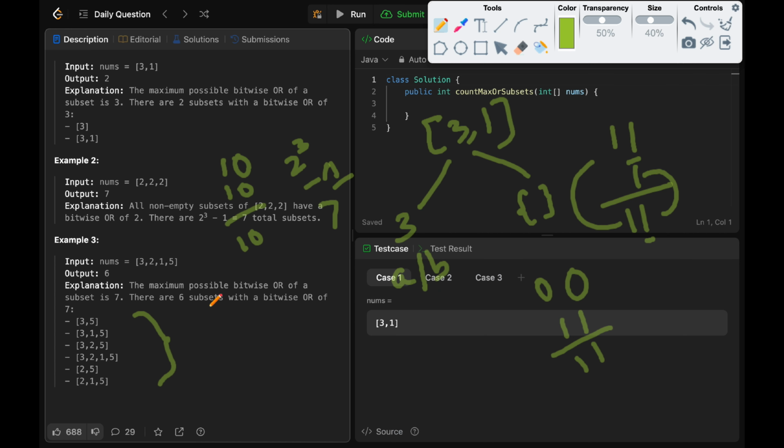For example, for nums equal to 3, 2, 1, 5, we will do 3 OR 2 OR 1 OR 5, which will be equal to 1 1 1 in binary, so 7 in decimal form. So that will give us a max OR value of 7. Now our next step is to count how many subsets achieve this maximum.